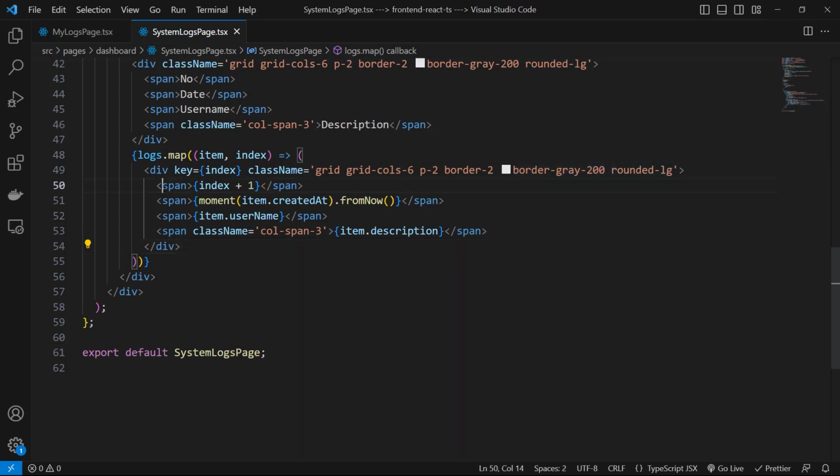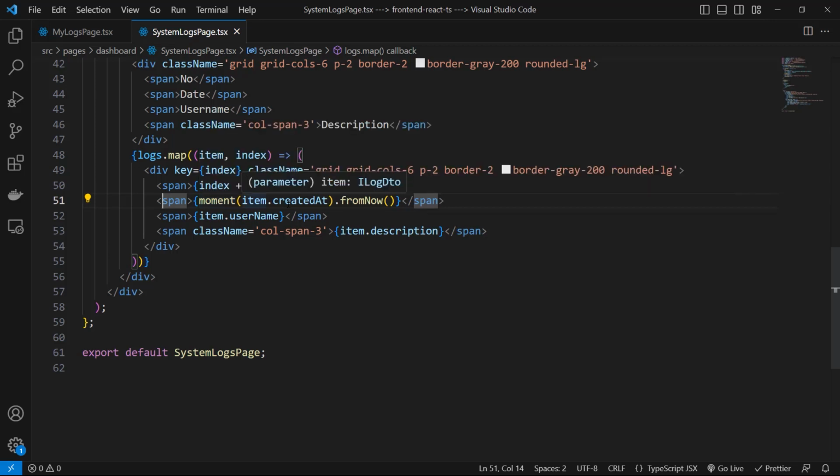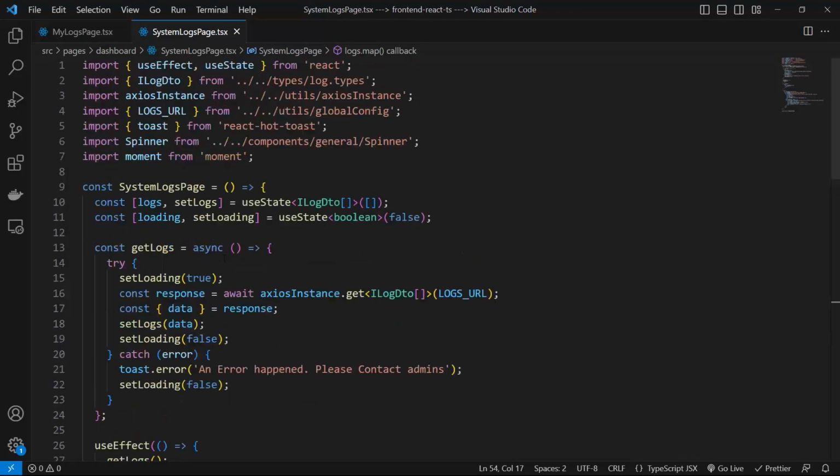Then we can have again the span of index plus 1, because the index starts from 0. Then we use a span with value of moment(item.createdAt).fromNow(), and then we can use item.username and a span with className of col-span-3 with item.description, and that's it. So I think everything is okay. Let's use the format document.